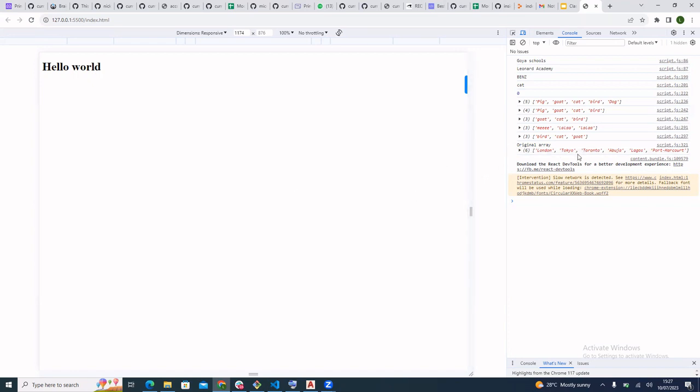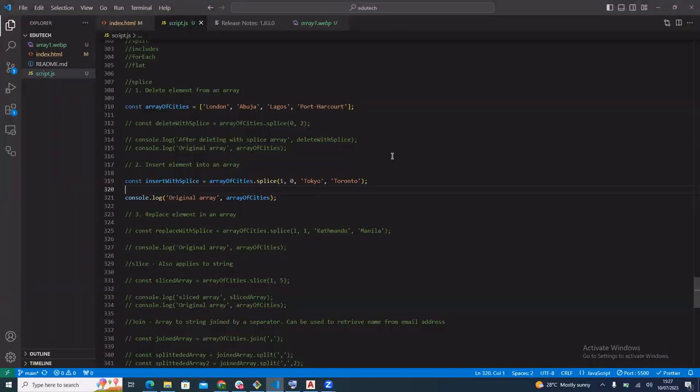As you can see, it will not work. You might not have the expected result because somewhere along the line, you call the splice method, which has changed the original array. So that is how it works in this case. All right, so the next one is replacing an item in an array, replacing an element in an array.